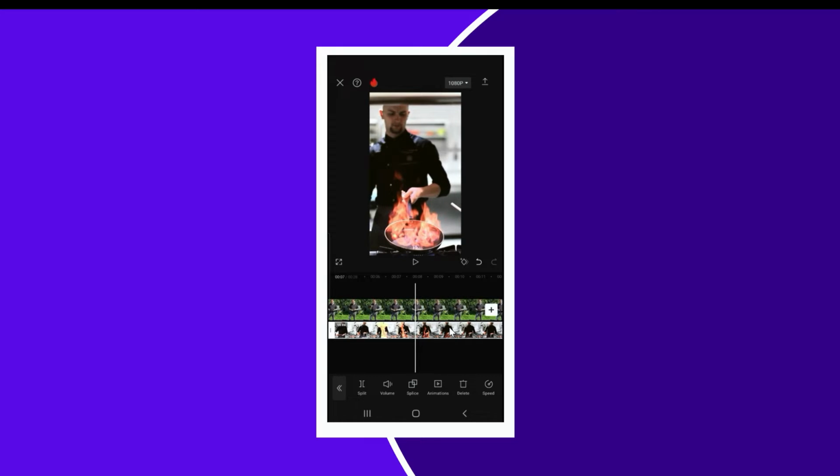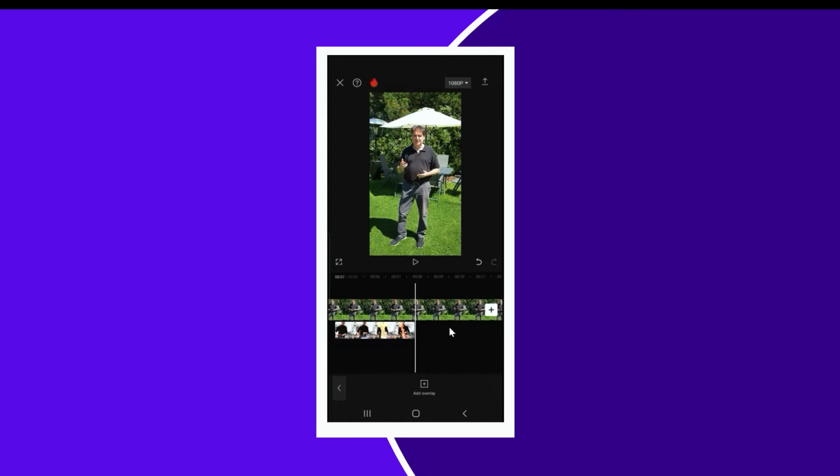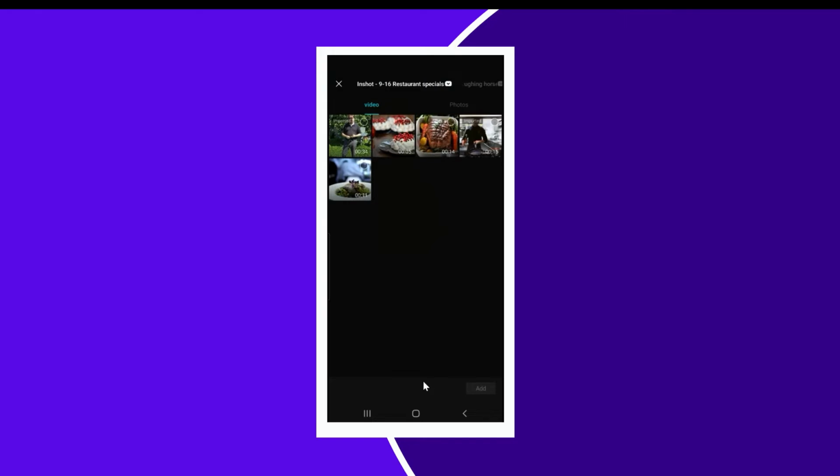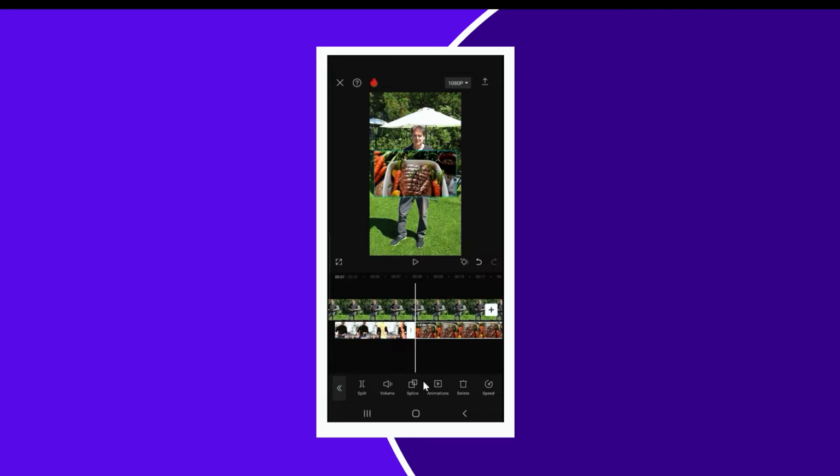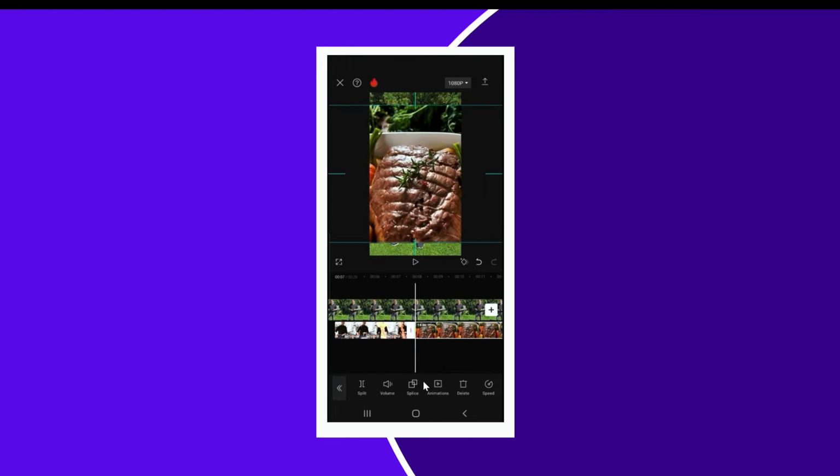So I'm going to tap there on the overlay footage to select it, and then I'll go split, and then I'm going to select delete. So we would be back to me now, but actually I want to show the roast beef, so I'm going to tap overlay again, and select the footage of the roast beef, and then I'll go add, and then again with two fingers I'm going to pinch in to show the roast beef.